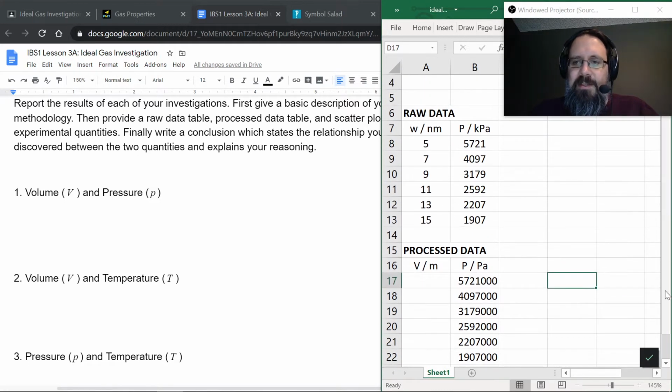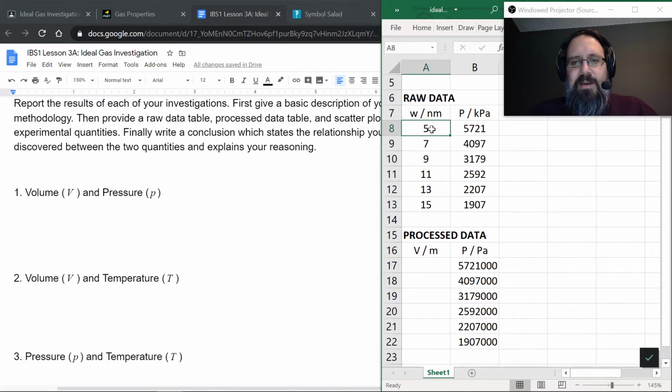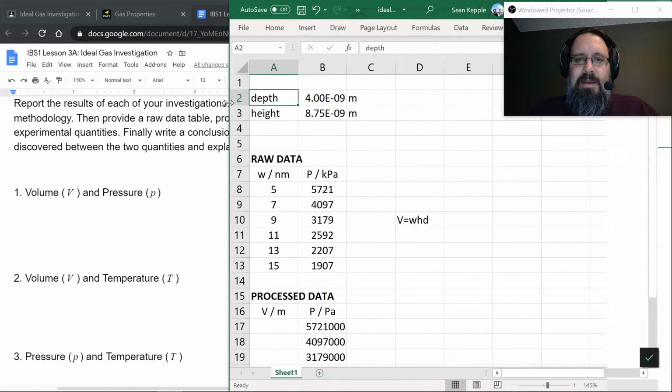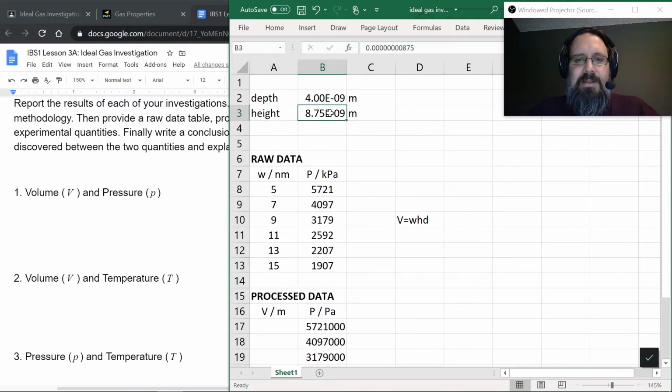Okay, then the next processing we want to do is convert from this width into a volume. And so remember that volume is width times height times depth. So looking up here, here's our depth, and then here's our height. And so we need to find the volume by multiplying all of those together. So the first thing we'll do is convert everything into meters, and the volume is just multiplying all that together.